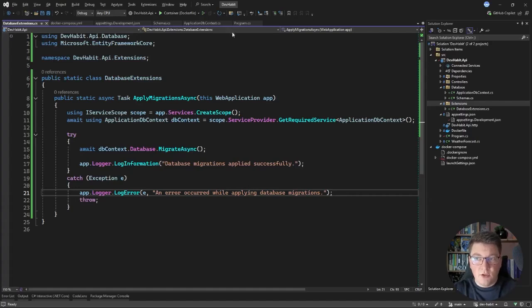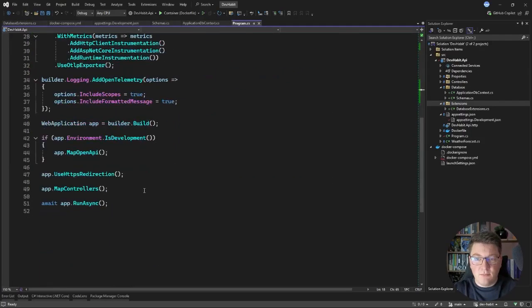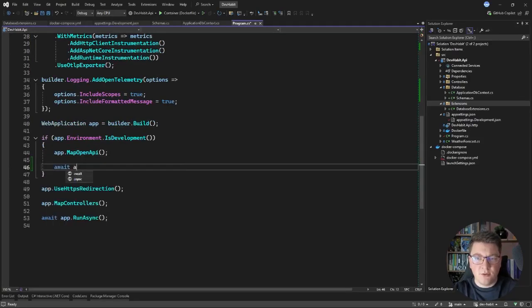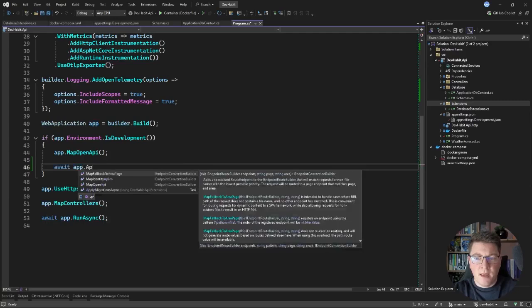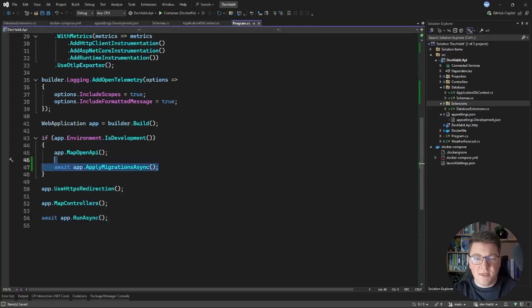So now I can use this method inside of the program file, and I only want to run this in development. So here I'm going to say await app.ApplyMigrationsAsync, and this is going to run my database migrations when I start the application. Now I'm stressing that this is only for development, which in my case is going to be local development, and we are going to use a more production-ready approach when we tackle deploying our database.